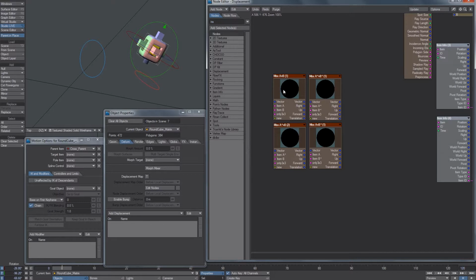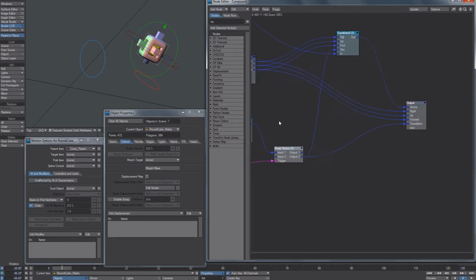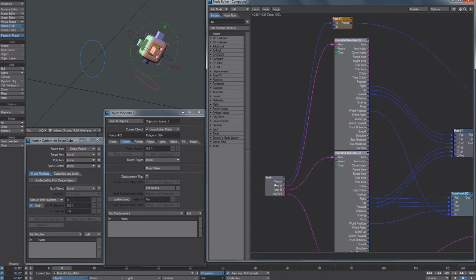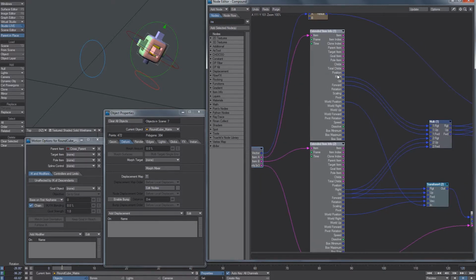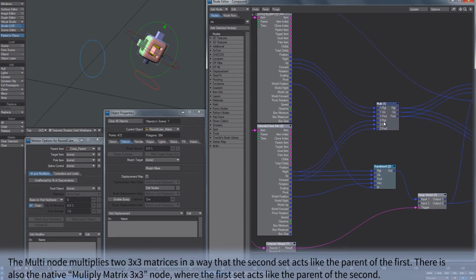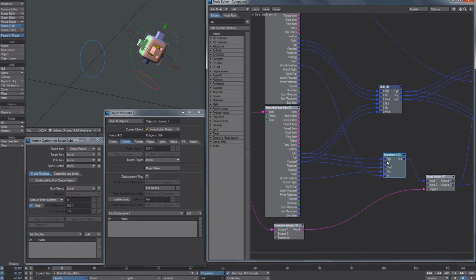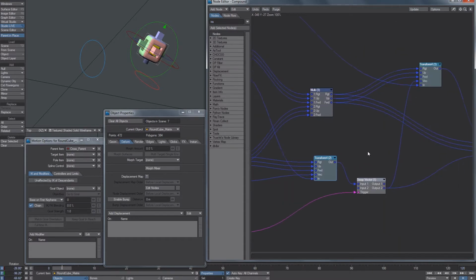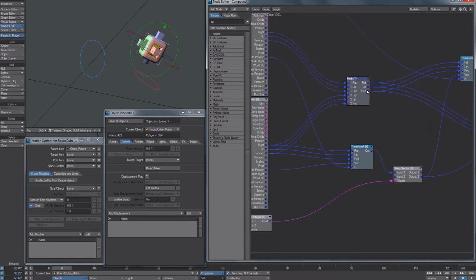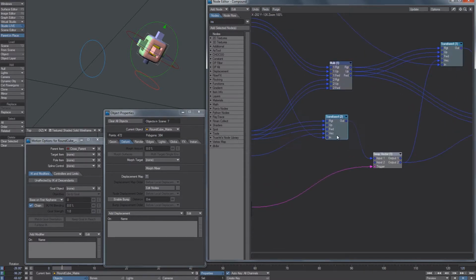And so let's look into the first one. It's probably the simplest one. Here, instead of 1 item info, I have 2 item infos, and I have their matrices being multiplied using this multi node by Akira Azagi that allows me to multiply 2 3 by 3 matrices. So the position of the first one is transformed by the matrix of the second one, and then the resulting matrix is this multiplication plus the transformation of the first one's position.